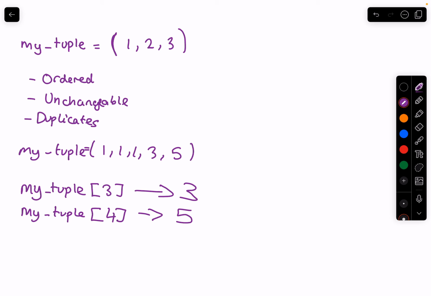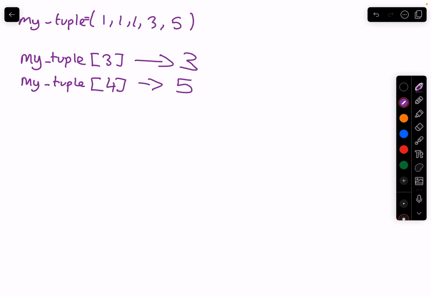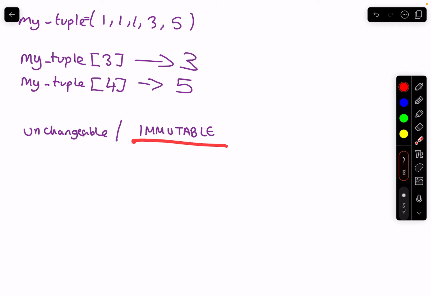Now, because tuples are unchangeable, that's essentially immutable. If something is immutable, it means that it cannot be changed. But if it's mutable, it means that it can be changed. So tuples are immutable.